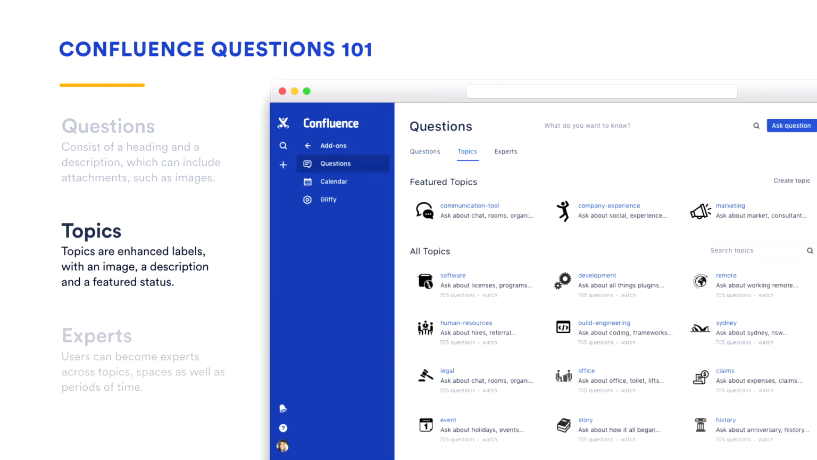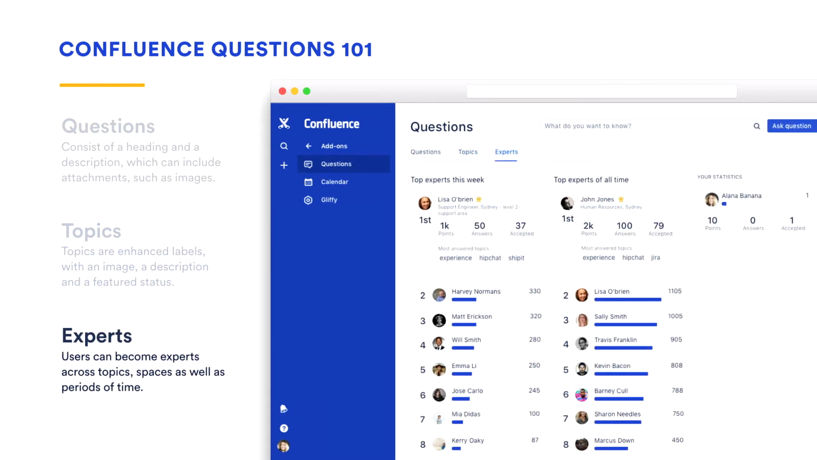You have another element within Confluence Questions, which are topics. So topics are essentially enhanced labels. They allow users to navigate through the questions in different ways that go beyond spaces. And then we have experts. So experts are users of Confluence Questions, and they have gathered reputation points, and those reputation points are accrued through votes for their answers and also for their answers when they're actually accepted.